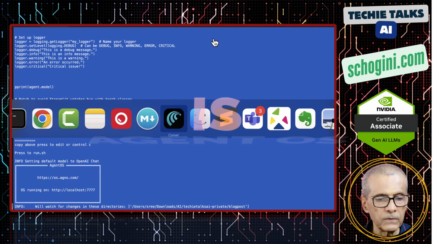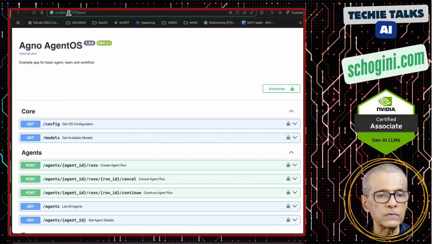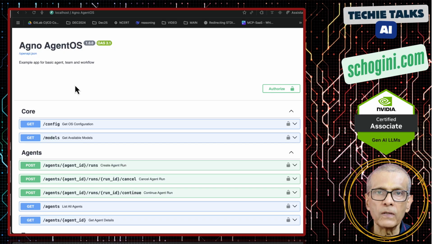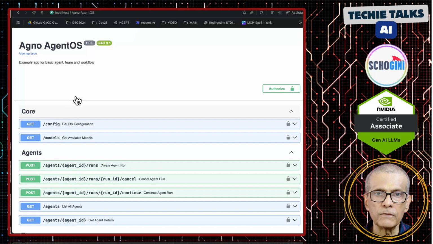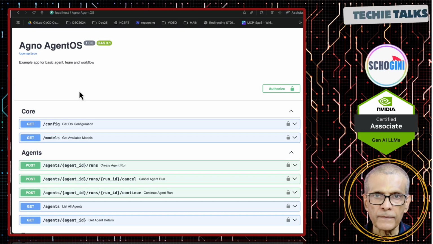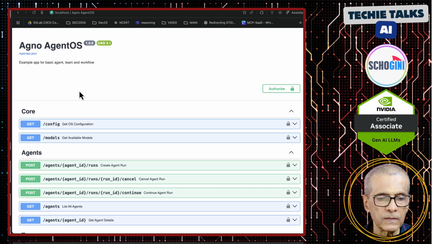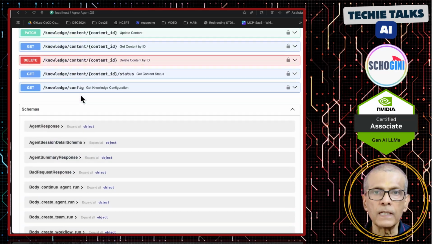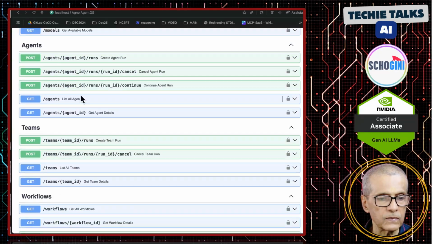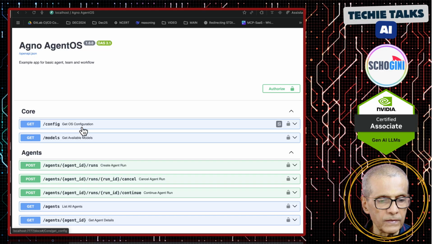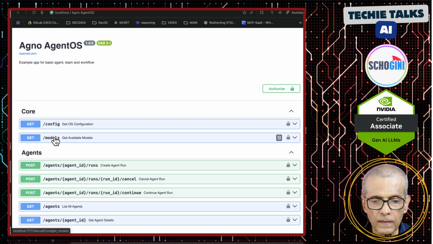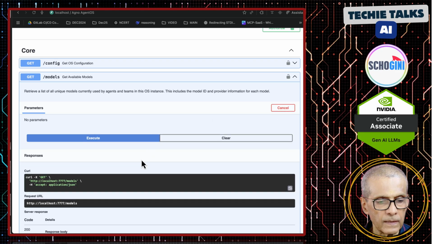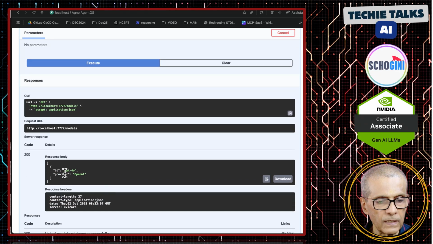And then what we need to do is browse to 7777/docs to get all the endpoints exposed by FastAPI. If you have used FastAPI before, you will notice that anytime we access /docs on our FastAPI application backend, you will get the endpoints nicely documented like this. So config, get models, try it out. If you click, it will list the model.